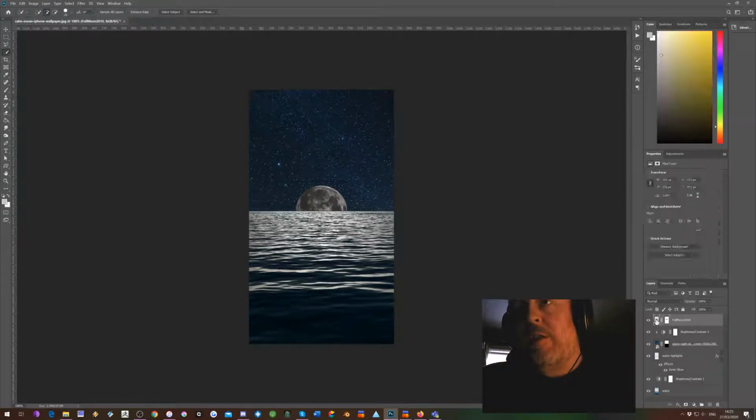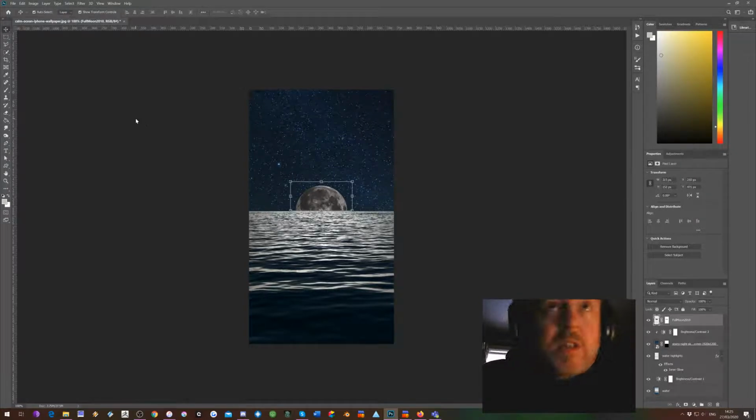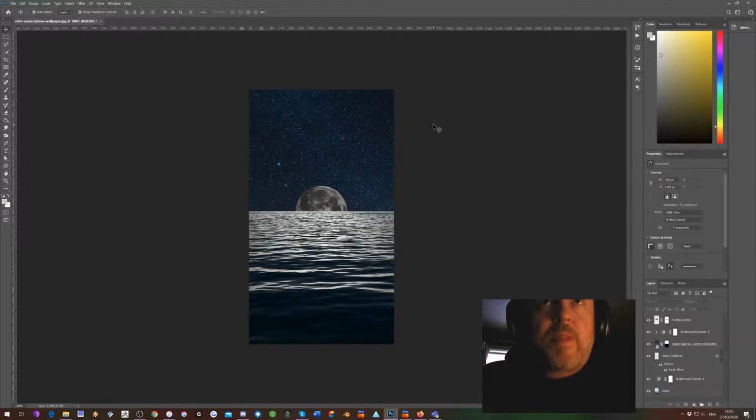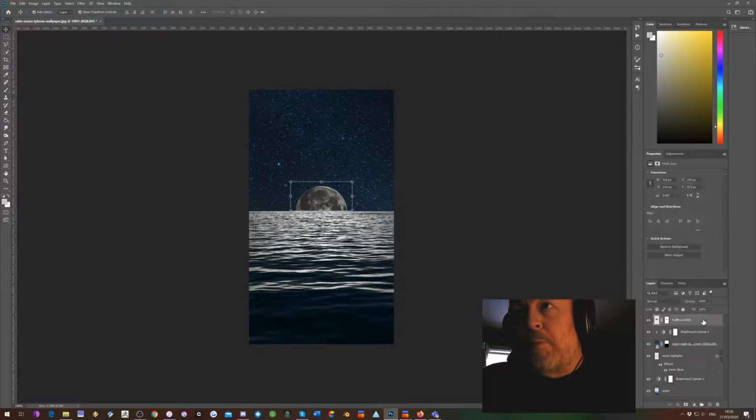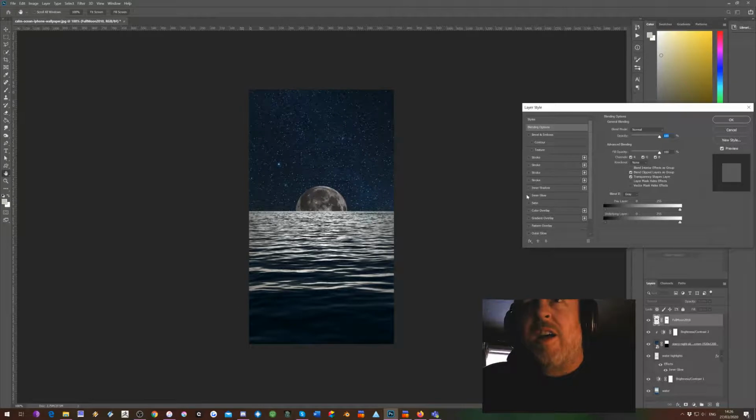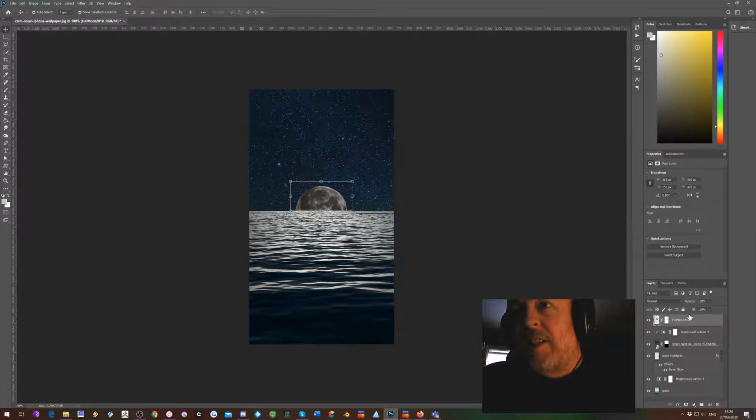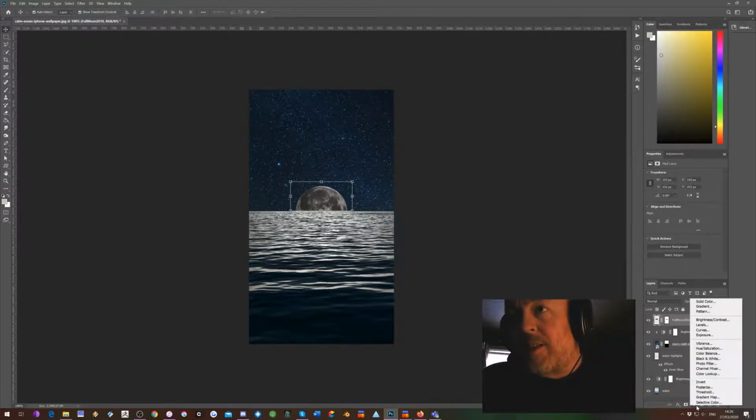Right, so I'm going to select my moon image, get on the move tool, and just move it down a little bit because it was a shade above the sea. Okay, so it's sitting there, but it's not glowing as well as the sea is. So I'm going to double click on the background of the moon layer, and let's mess with its levels first. Let's mess with its exposure.